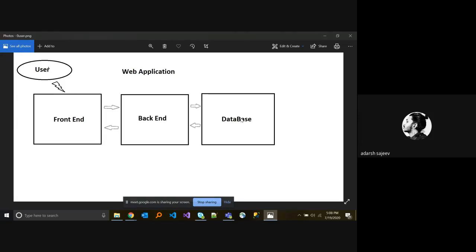So that information will be passed to the backend, and the backend is checking whether the password is correct, whether the information is correct. According to that, the backend is giving a response back to the front end.